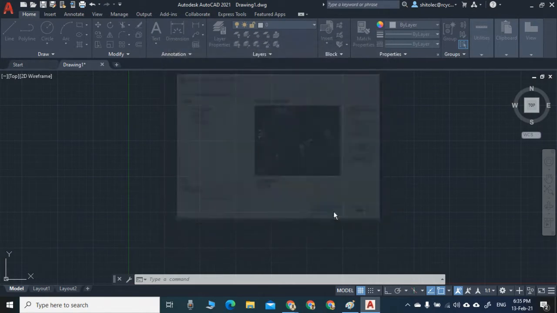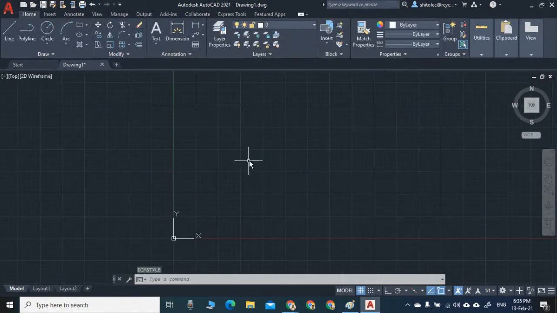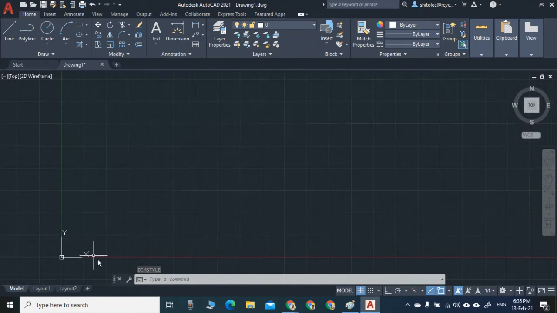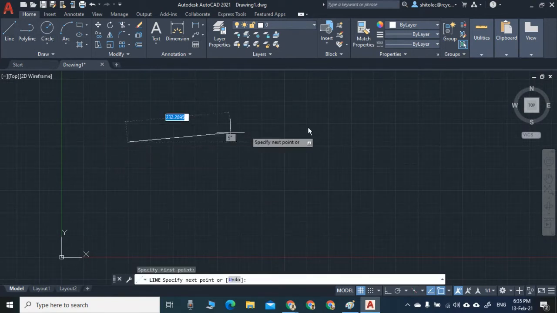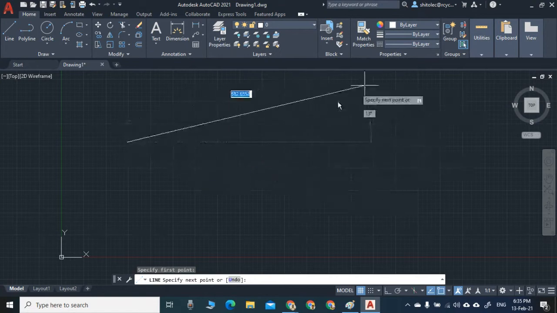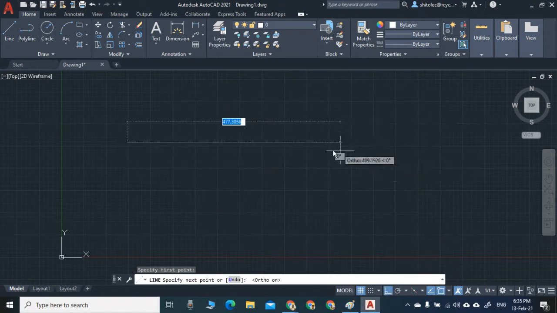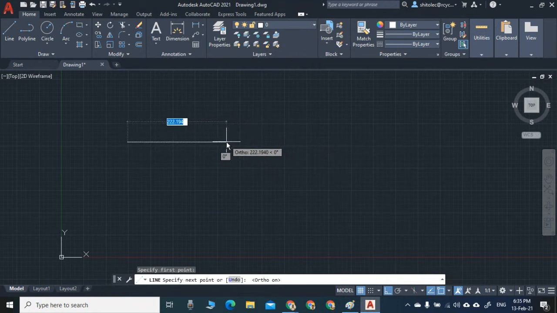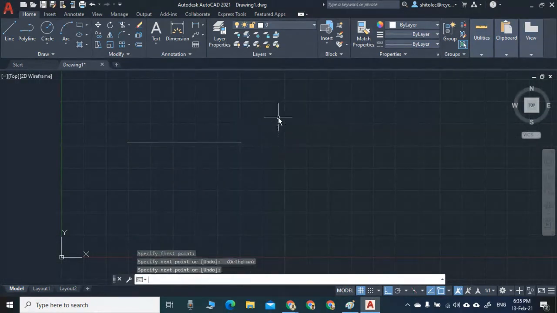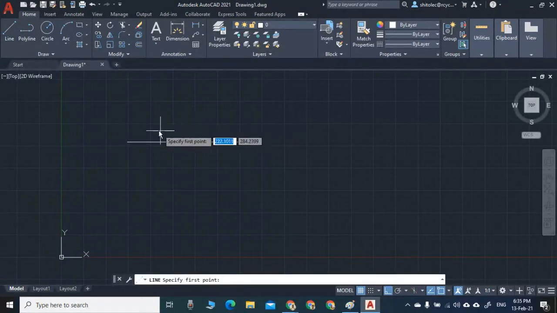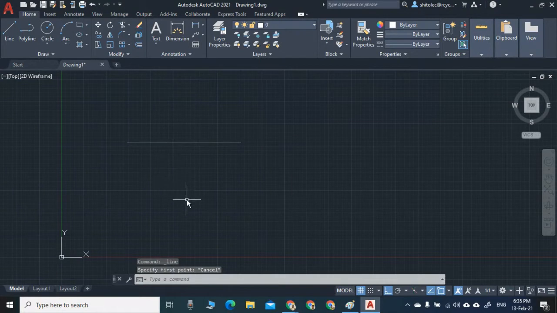Okay, close. Okay, so this is our origin X and Y. So I will draw a line, any line, near about 200 millimeters. See, I need ortho on, so I will click ortho. So I need a horizontal line, and I will make it around 200. Okay, so it is not important, and I will make the x-axis, that is the axis.